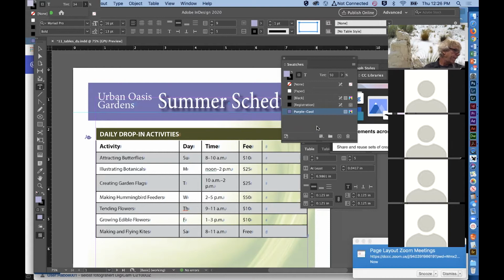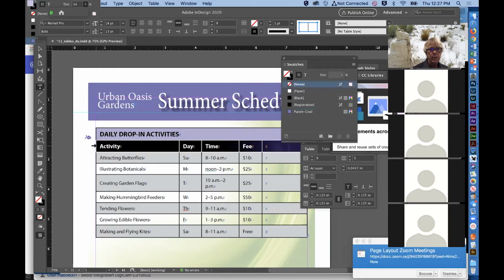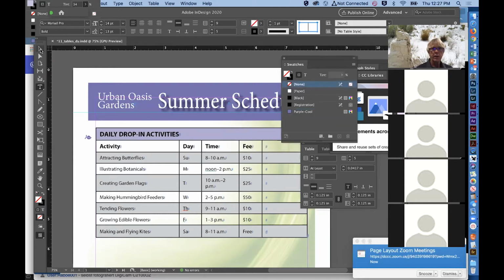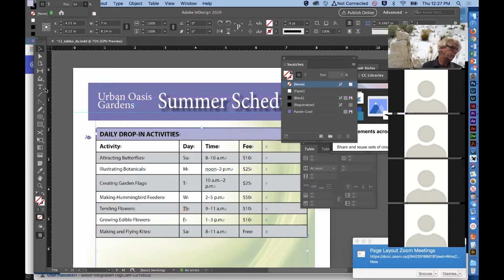Choose Edit, Deselect All. Oh, you know what? Didn't... there it goes. I was going to say it didn't apply. And save your file.